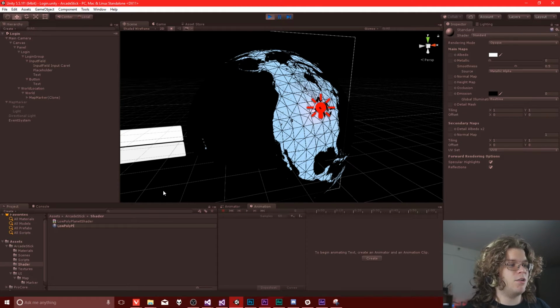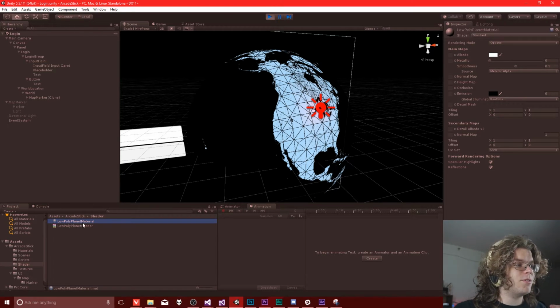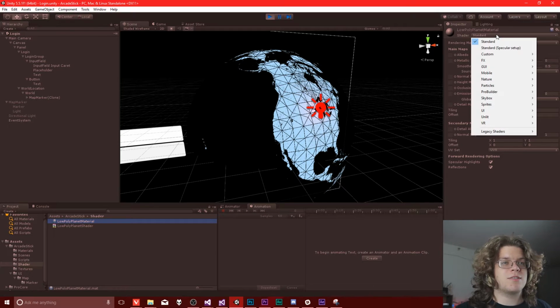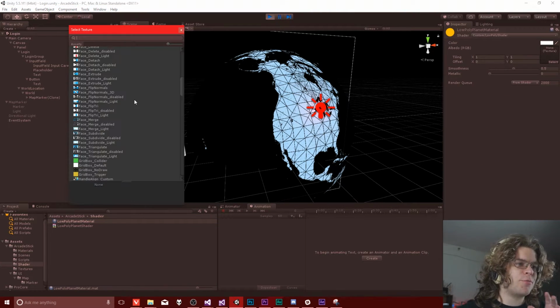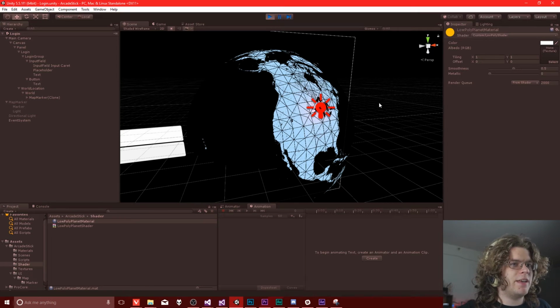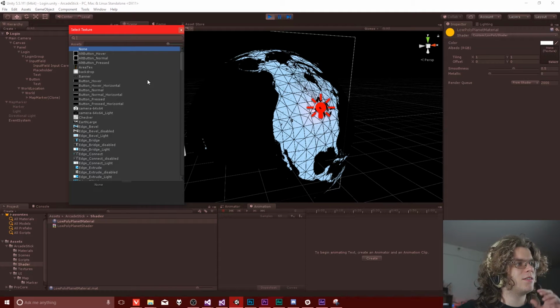I renamed it to the low poly planet shader. It's the exact same shader. I haven't changed the code. I haven't even opened the code. So there shouldn't be any differences there. It just has the same name. So if I bring it in, it's going to have pretty much everything it already had. The only difference is we do not want it to be shaded at all.